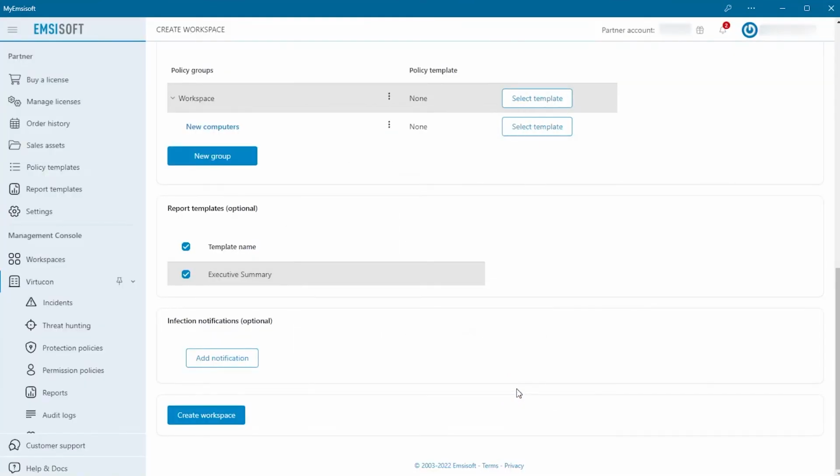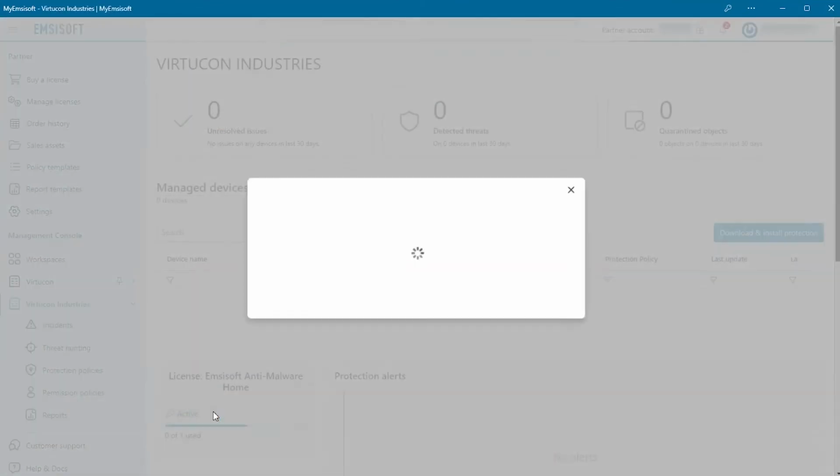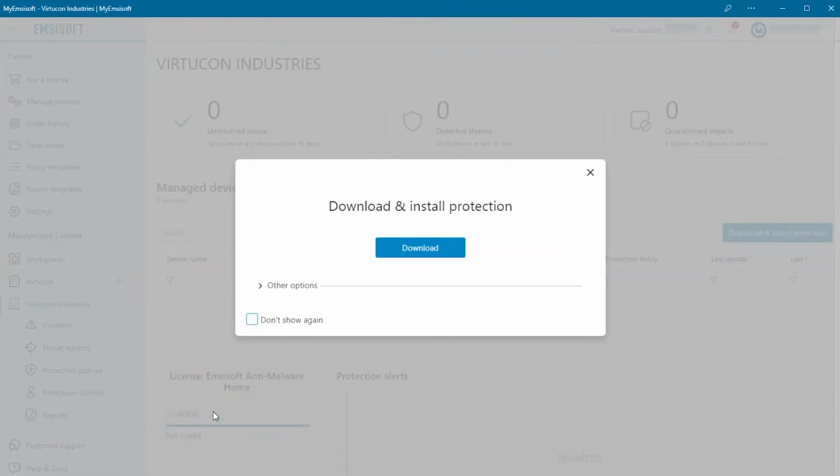To complete the setup of the workspace, click on the Create Workspace button. Your customer will receive an email inviting them to join the workspace unless you set their role to none. You'll also be presented with a dialog to download and install protection.